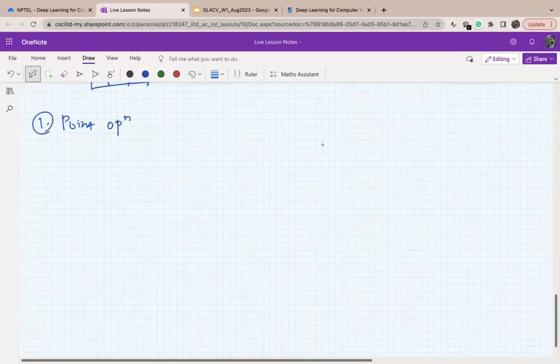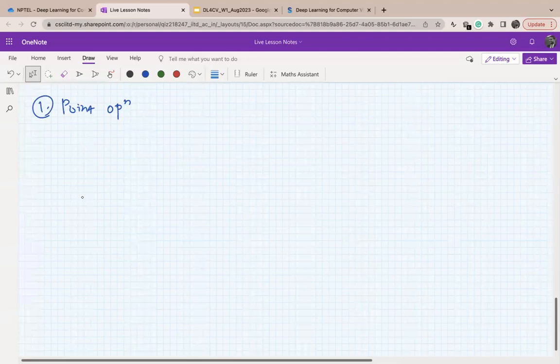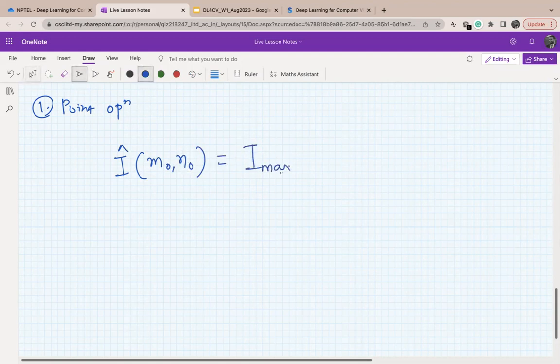So let's say for reversing the contrast. Contrast means how bright a color is. For reversing a contrast, let's say the new image is I dash, and any pixel m naught, n naught in the new image will be the maximum intensity of the image, minus the intensity of that m naught, n naught, plus the minimum intensity. So this is the operation for reversing the contrast.